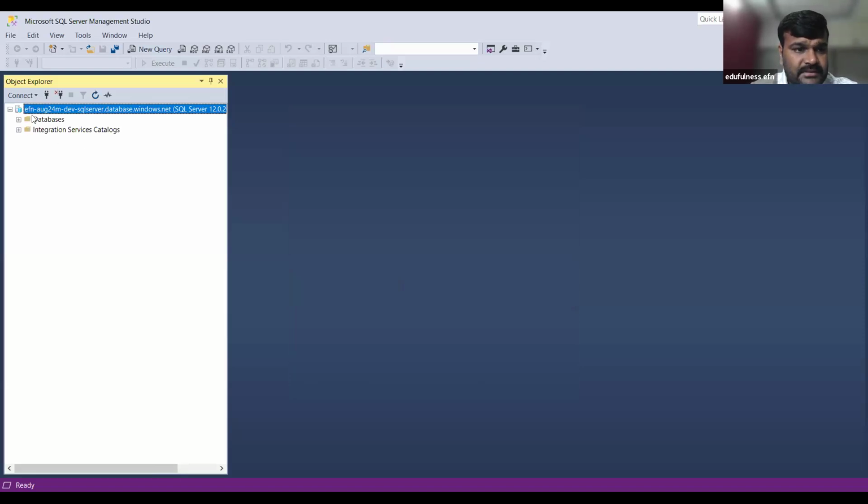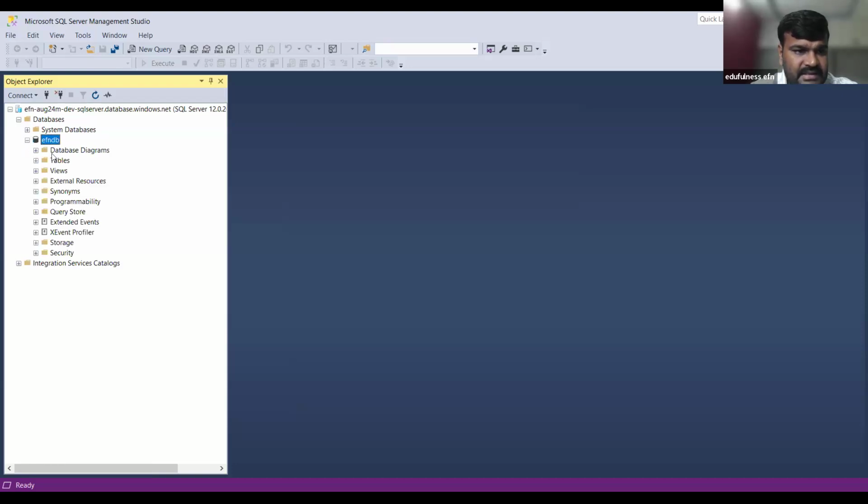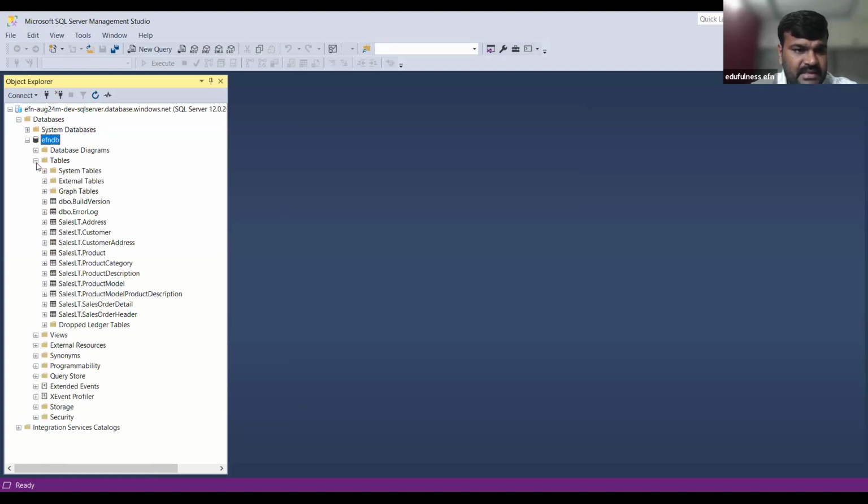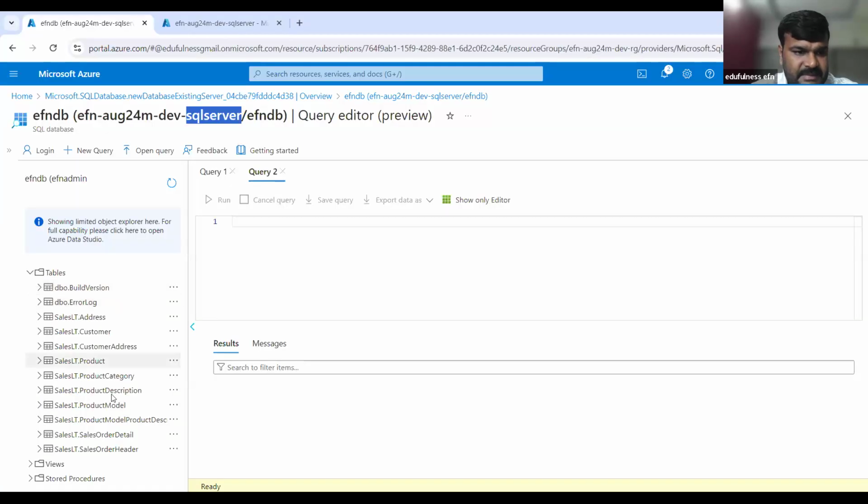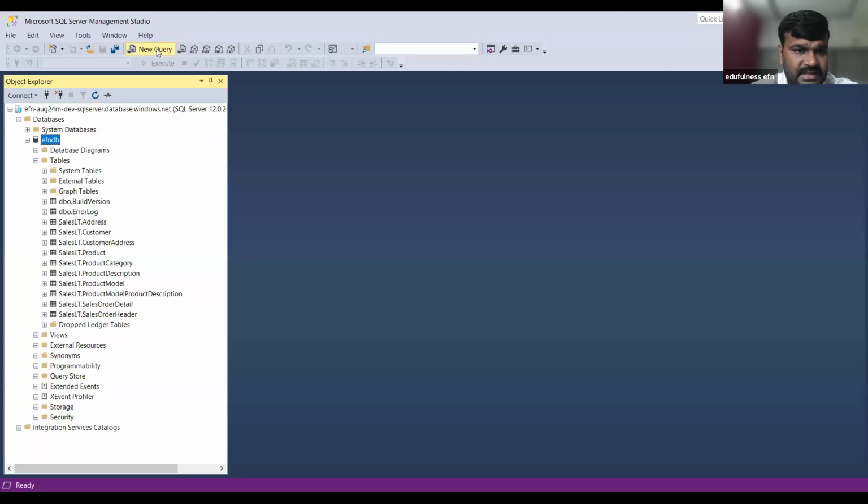So you see, first of all, what we discussed theoretically: server, and then databases. If you expand the database that we created, you can see the EFNDB. These are all the objects and different options. Then the tables part: if you expand, whatever tables we have in the database are here, the same tables. Now let us do one small experiment.